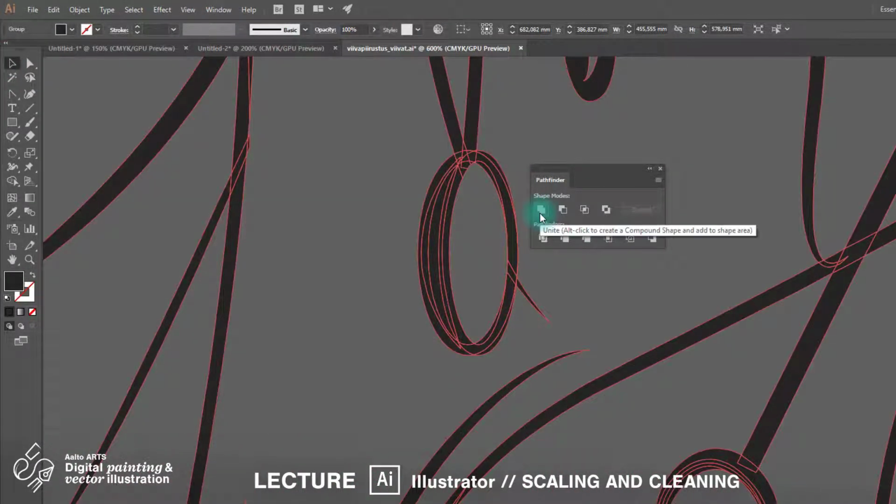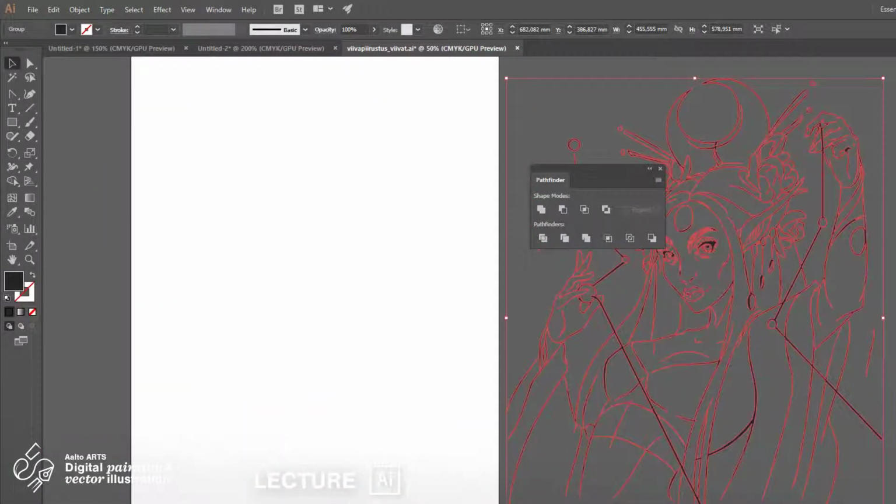I can then meld all the forms together with the Unite command. Now the whole line work is one neat form.